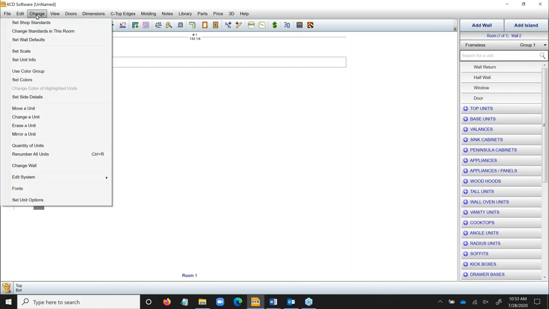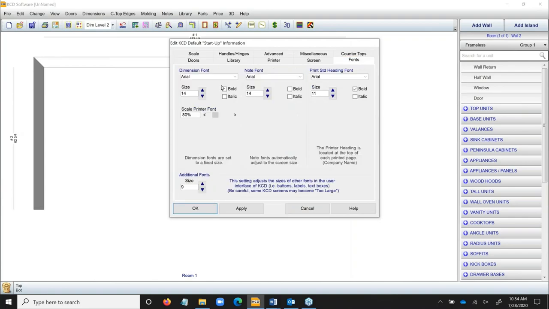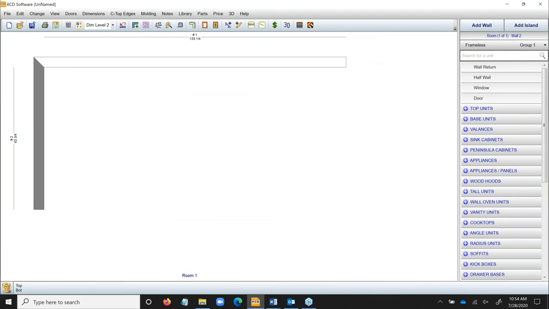So if we go to change down here, edit system and edit startup, once again, there is a thing in here called fonts. So I can go to fonts. Notice there's dimension font, note font, and heading font, which I'm going to cover in just a second. But the dimension font is this right here, what we see for the dimension. So I'm going to go to 18 just to pick a number. And it's okay just to pick a number. Your monitor, depending on the resolution, could vary a little bit. So change it, click OK, see if you like it, see if you don't like it. It's totally up to you.